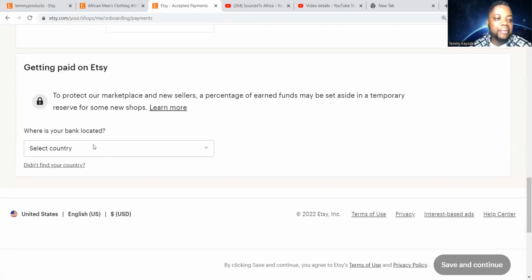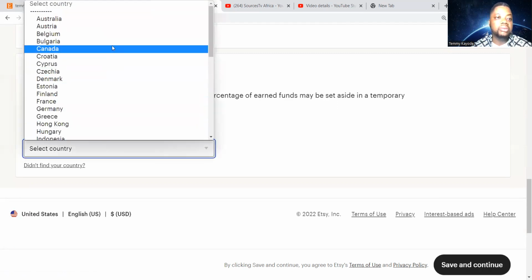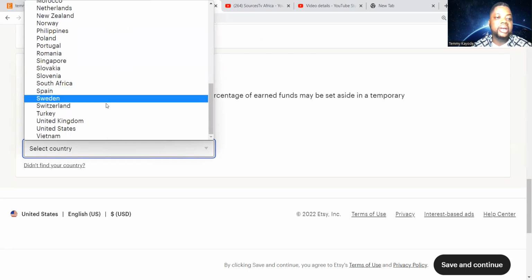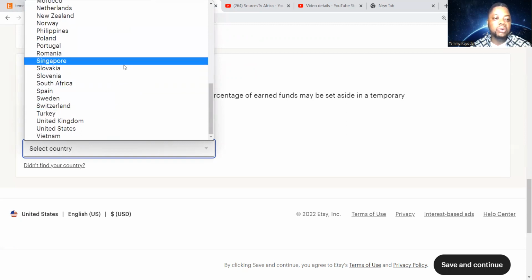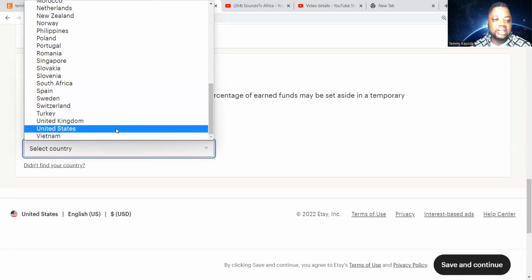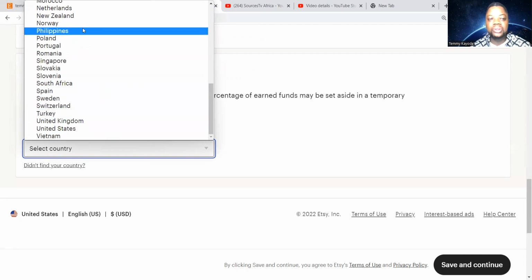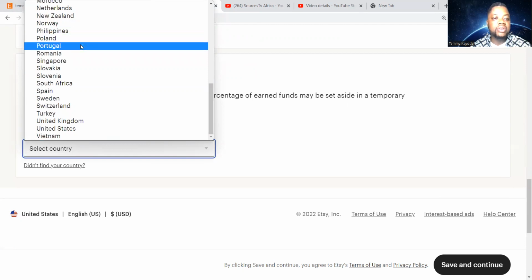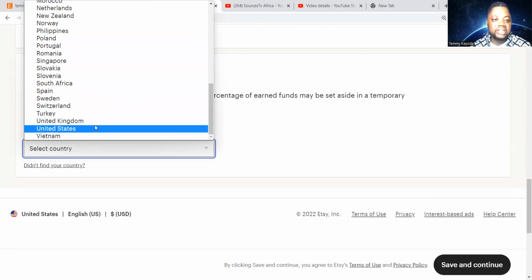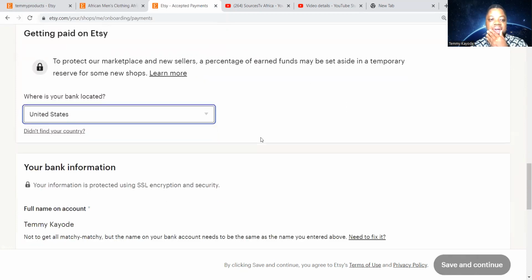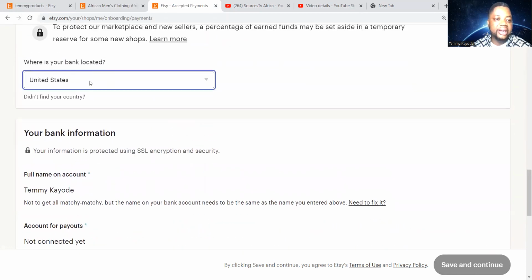Okay, so now where is your bank located? Anyone who lives in this country right here can actually sell on Etsy, okay? So my bank is located in the United States. You can always select your country of residence, where you live and where you'll be doing business. So as for me, it's United States. So United States right here, right?